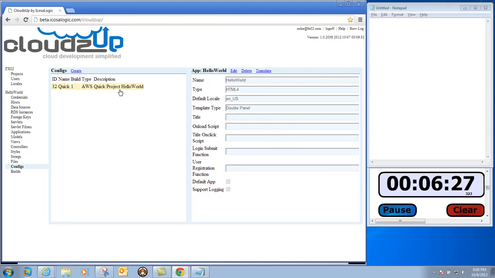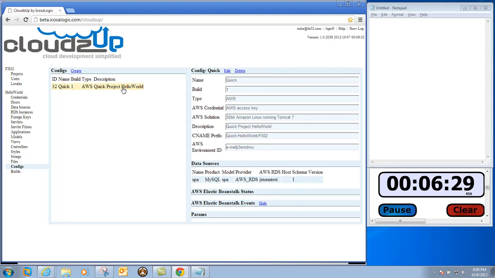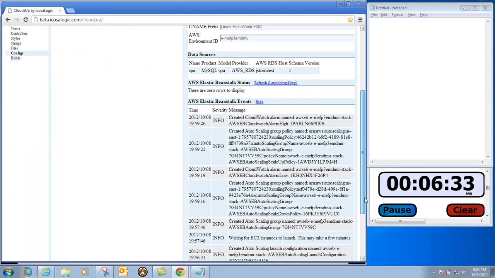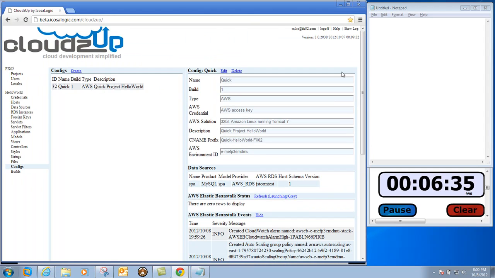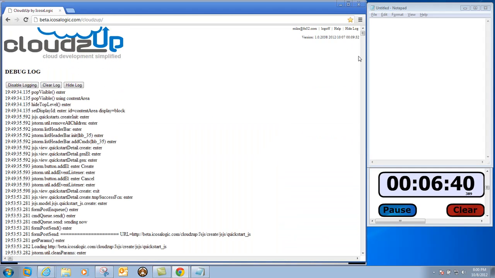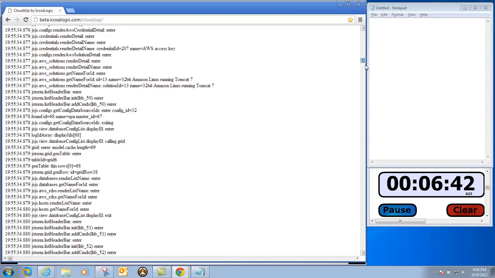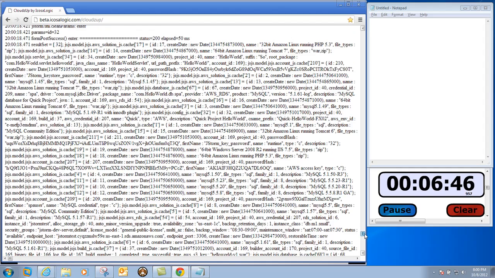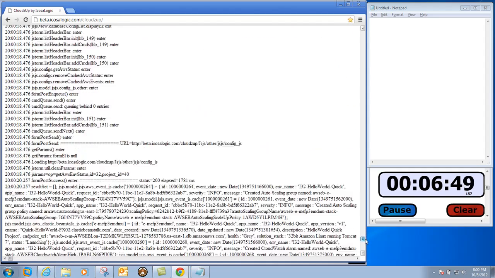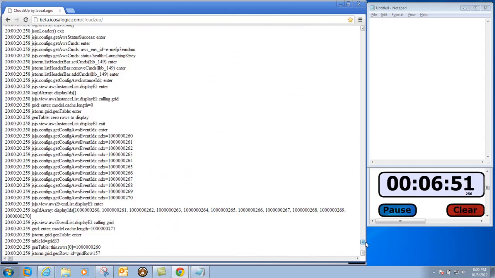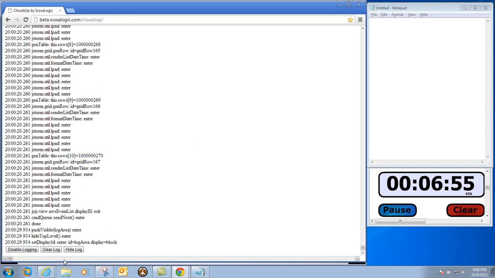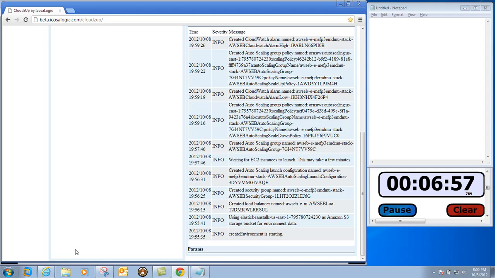Let's go back to the configs again. We should be just about done. No, not quite. And I'm going to go ahead and show you the log for the client side as well. We're in here. We've got very verbose logging again, and you can see everything that's going on here as we do our deployment. And let's go ahead and hide that log.